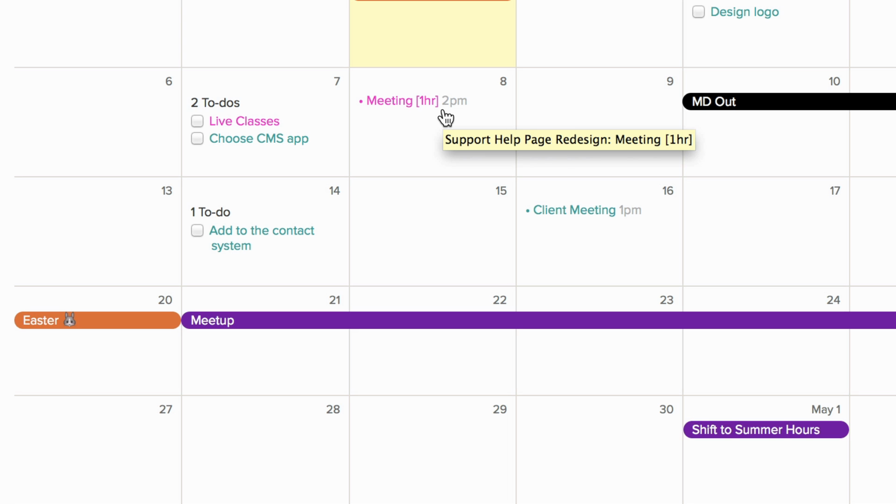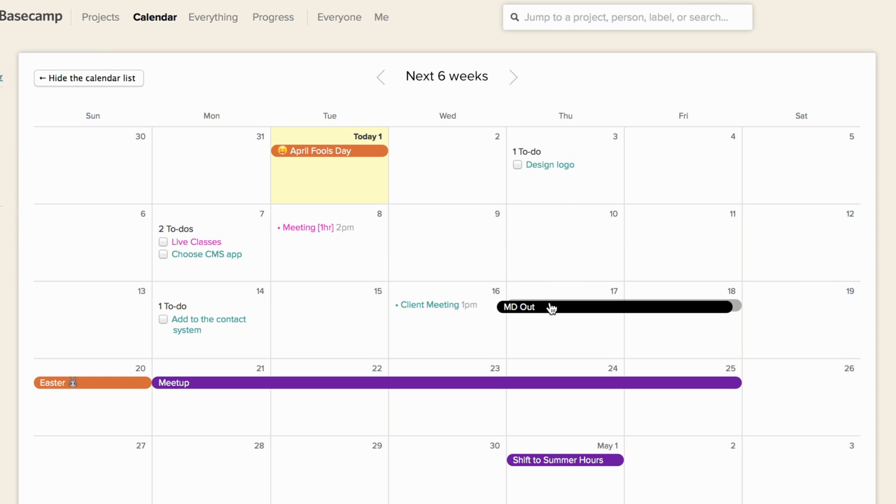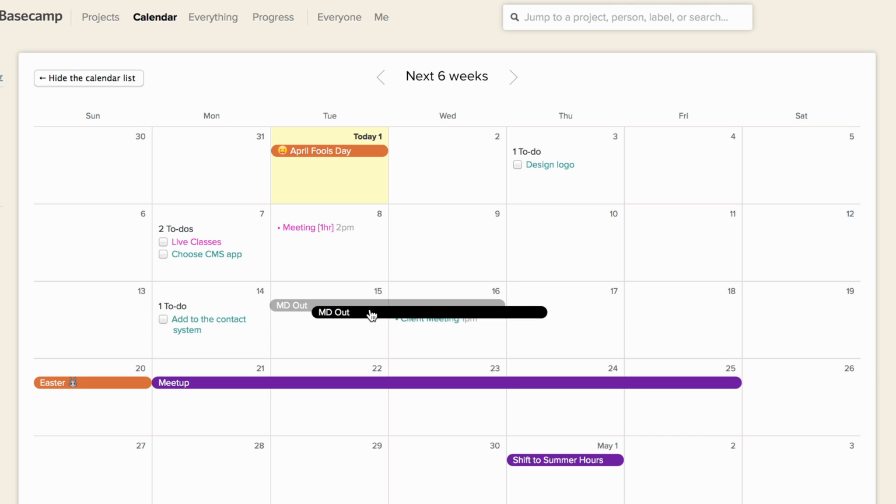The same works for spanned events, and spanned events are events that last more than one day, just like this one here. You could click on it with your mouse if you needed to move it, and you notice that nice shadow feature that moves around for you.